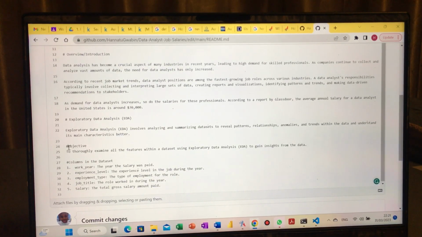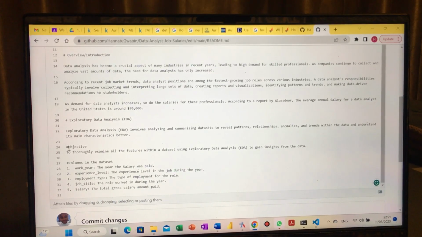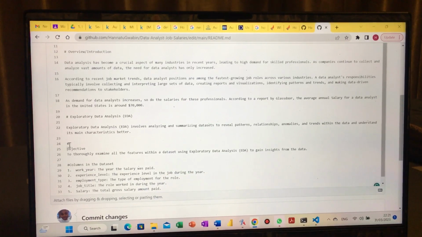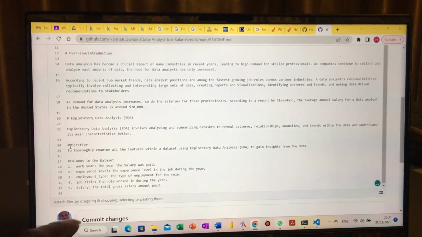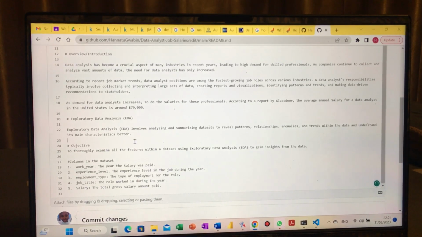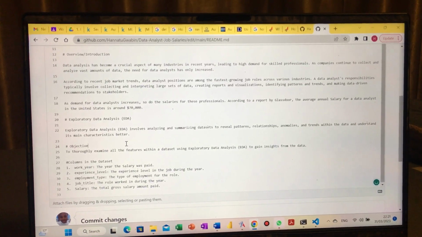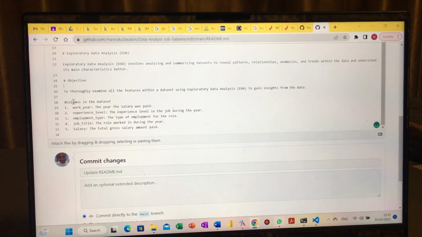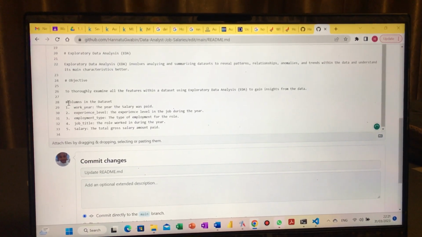Then you want to write what's your objective, what's your aim, why are you carrying out this analysis. So our aim is to examine all the features using EDA to gain insights from the data. Oh, sorry. You still want to use this. Then you want to say something about the variables or the features or the columns in the data sets. Can put everything there.